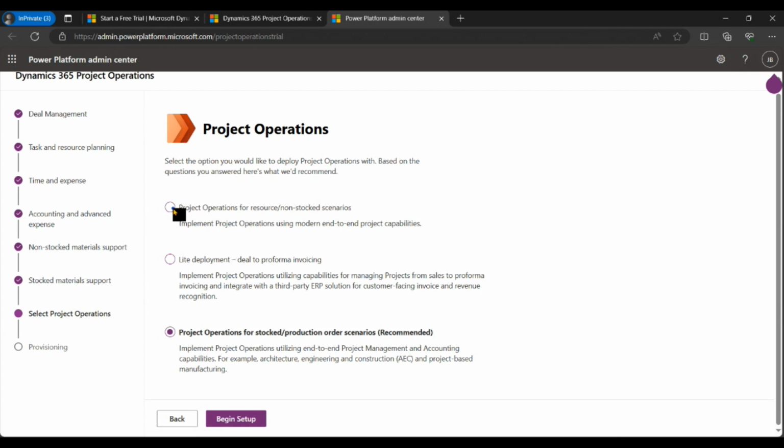And in Project Operations for resource non-stock scenarios and stocked production order scenarios, you will have an integration with your Microsoft Dynamics 365 ERP applications, which are your Finance and Supply Chain Management applications, through dual write, where your invoices and other activities will be created in such scenarios, and those data will be reflected back in your Project Operations application in the CE environment.